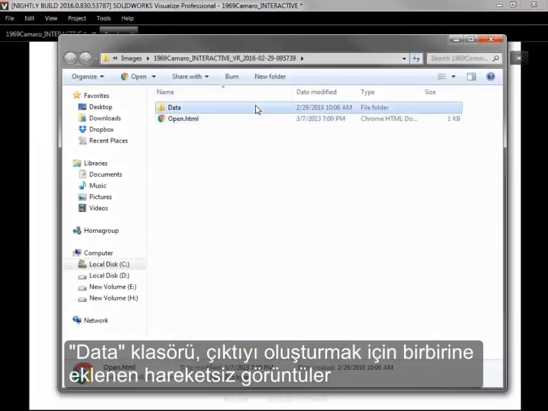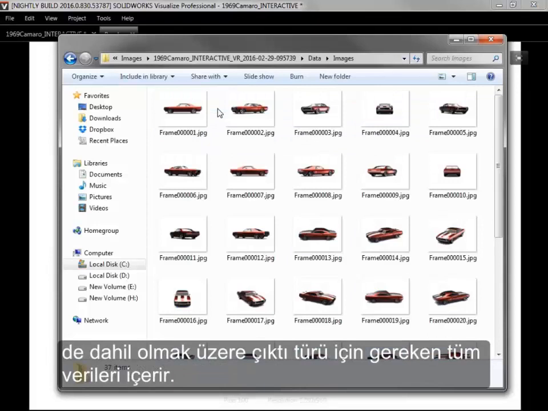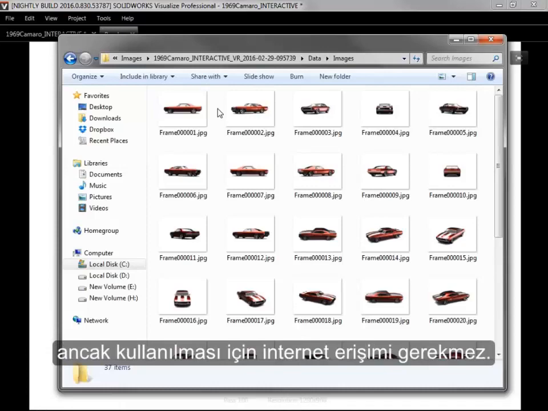The data folder then contains all the data needed for the output type, including the set of the still images stitched together to create the output. Since the HTML is just a link to the completed images, it must always be stored with the data folder, but doesn't require internet access to be used.